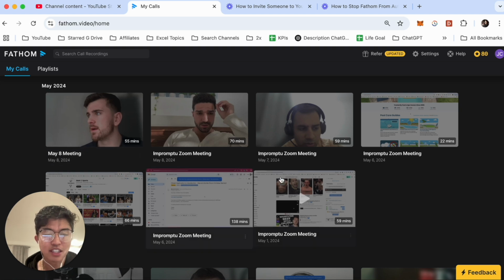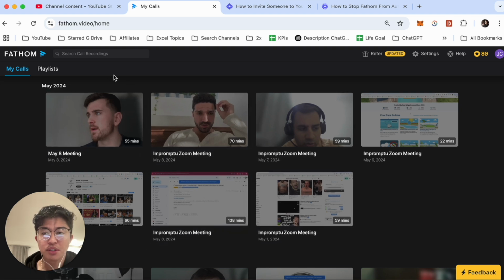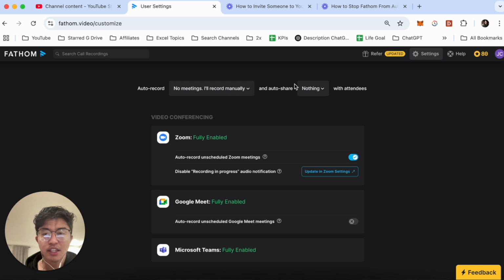There's not going to be a lot of steps involved, but what you're first going to do is log onto your Fathom.video account. Next, you're going to click on Settings, located in the upper right-hand corner. And then from here, you're going to find the Zoom section.